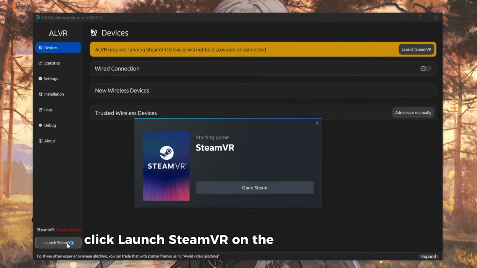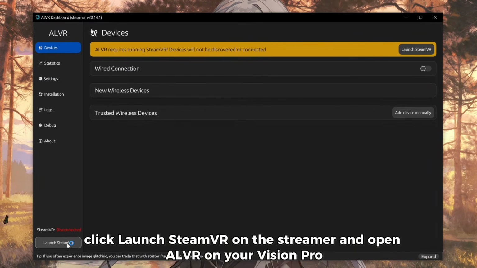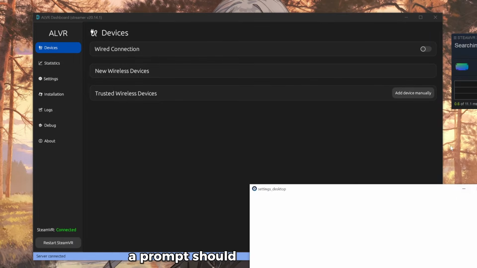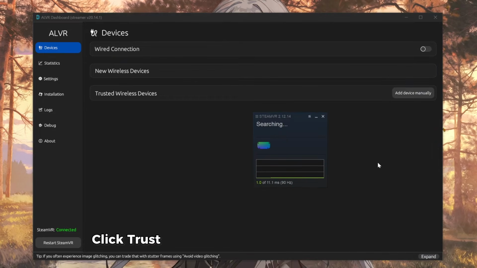Click Launch SteamVR on the streamer and open ALVR on your Vision Pro. As long as you're on the same Wi-Fi, a prompt should pop up on your PC. Click Trust and you'll pair with the desktop streamer.